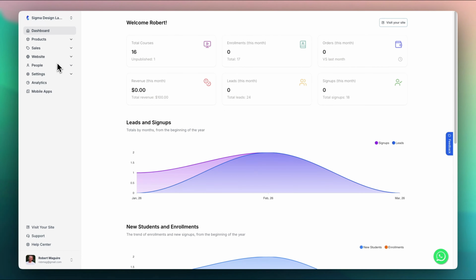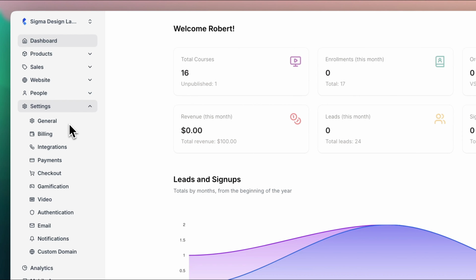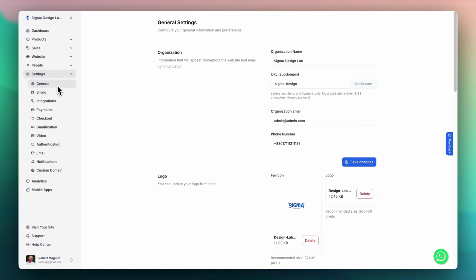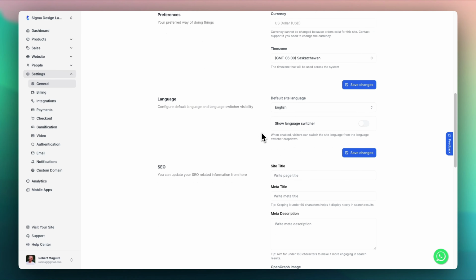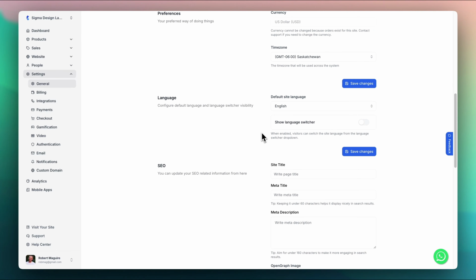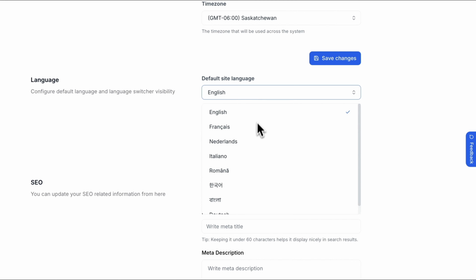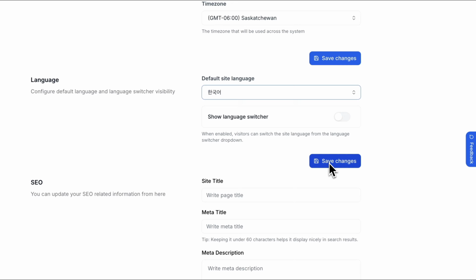From there, expand the Settings menu and click on General. Now, scroll down until you find the Language section. In this section, you'll see a drop-down menu where you can choose your default language. Simply select the language you want and then click Save Changes.